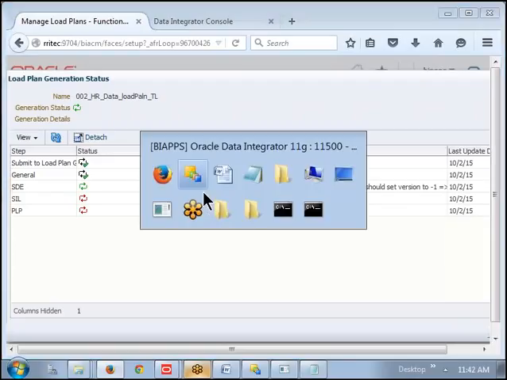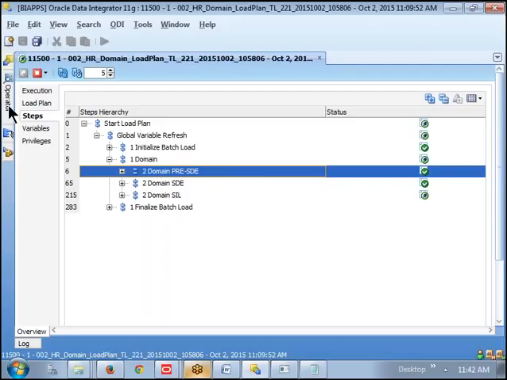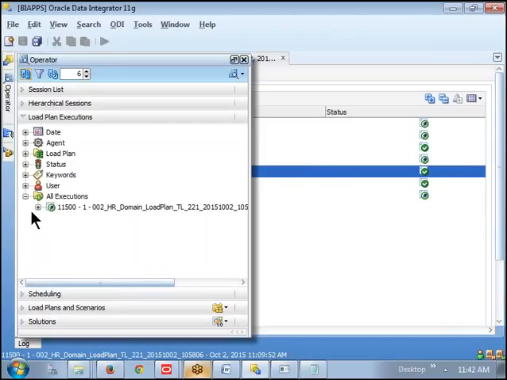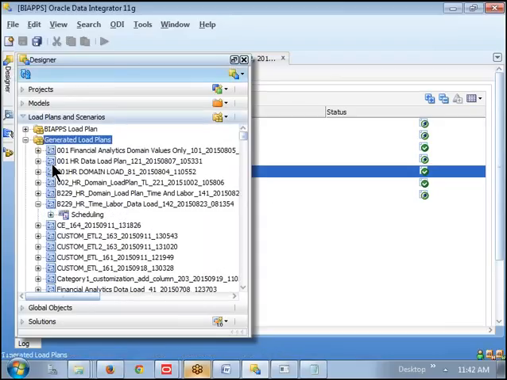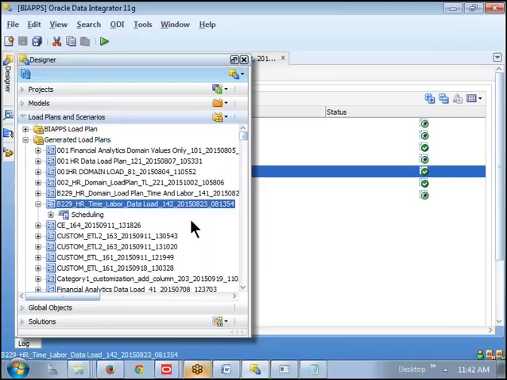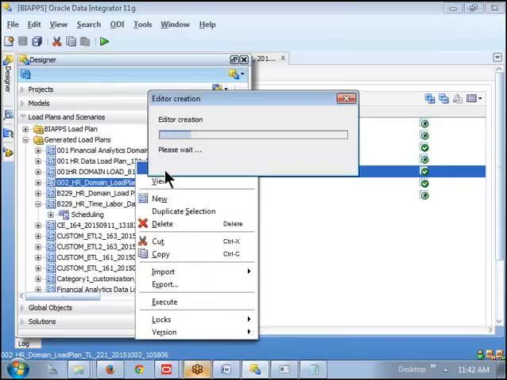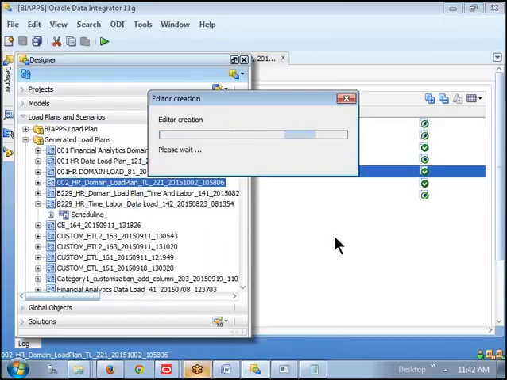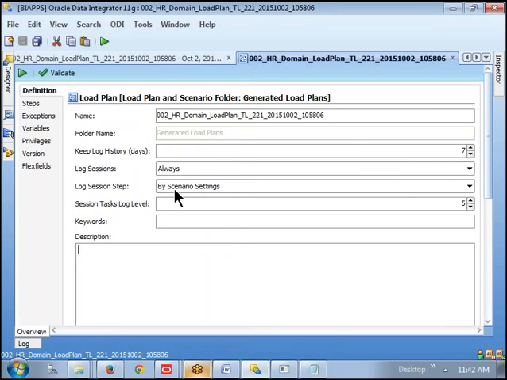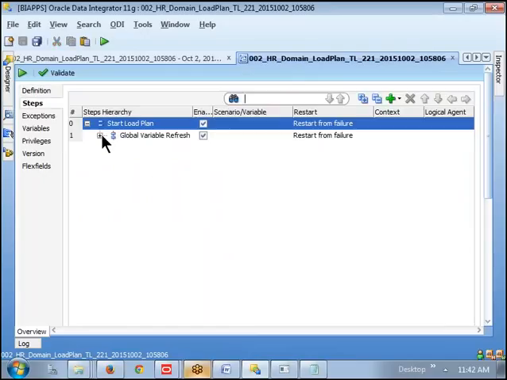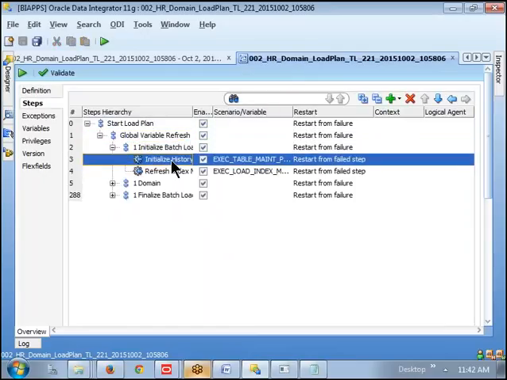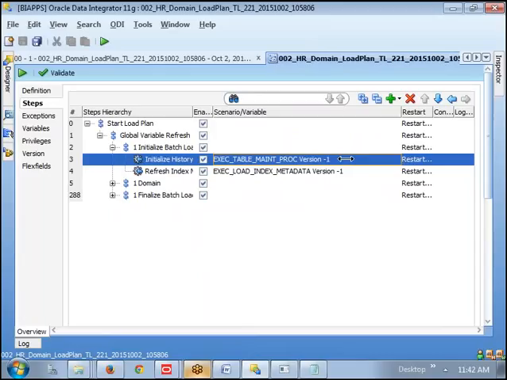For example, let us say you are going for one of the load plans. Let us say HR, time and labor, HR, this is available. Open. Now go and try to observe the steps here. Let's take any one scenario. Now go for the scenario, then whatever scenario is available.